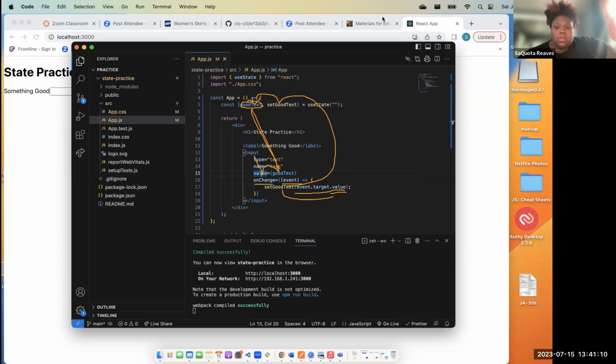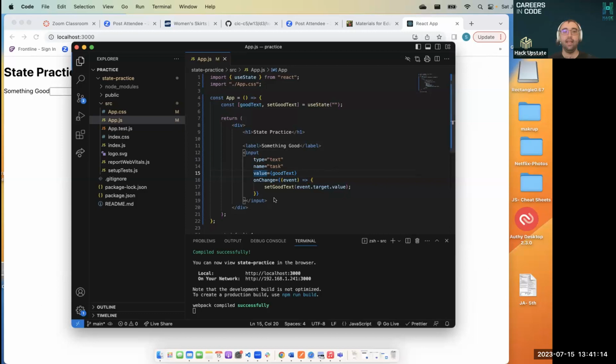Okay. So the last thing we need to do, the only thing that you're missing is, well, what was the last step? Make that show up in an H1. So we do an H1 just like normal. And then we go, wait, good text is some JavaScript, right? So because it's JavaScript in our HTML, we need our curly braces.